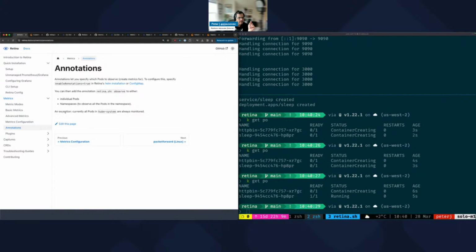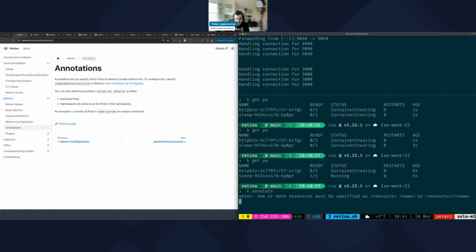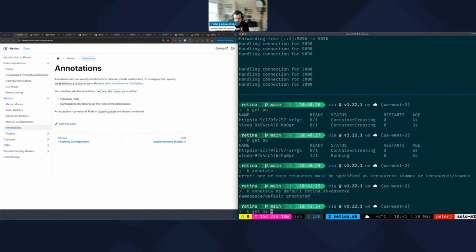Oh okay, but it's saying everything in kube-system is automatically monitored. So what this is saying is I have to add the annotation to the namespace in order for it to pick up the metrics, I guess, traces. So let's do, is it annotate? Oh okay, yeah. So namespace default with retina.sh equals observe.